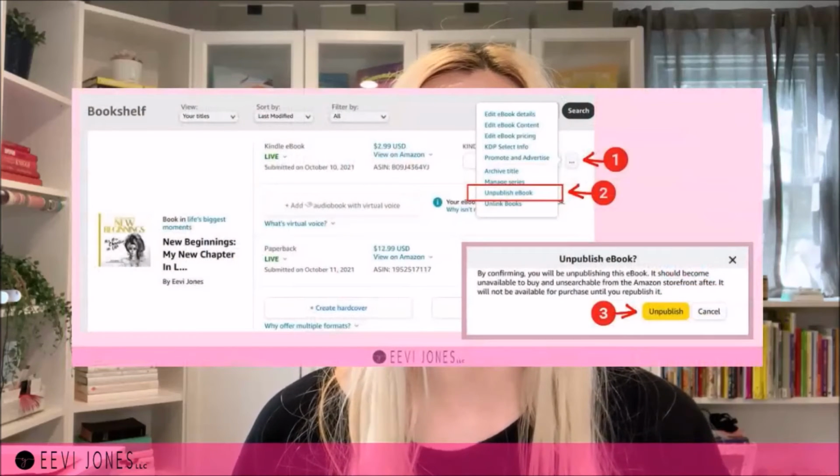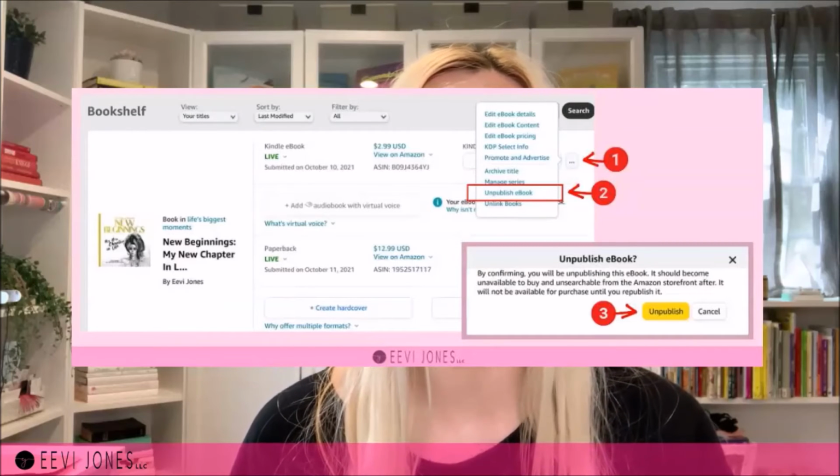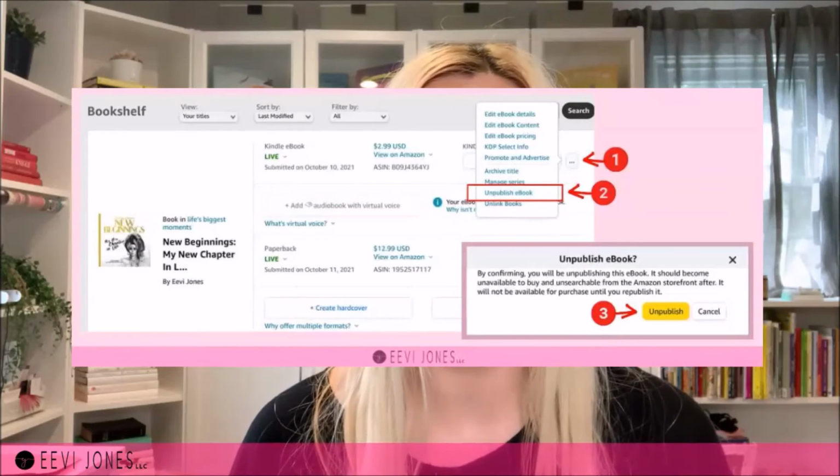To unpublish our ebook version, we will click on the ellipsis right next to our book's ebook version again and select the Unpublished ebook option. Here we'll be informed that KDP will make our ebook unavailable to buy and also unsearchable from the Amazon storefront. So it won't be available for purchase unless we republish it. So while the paperback sales page will remain on Amazon after we unpublish our book, the ebook sales page will disappear. Now, something we want to make sure to consider here is that because we have to first unpublish the first version, all the reviews our book may have gotten already will be lost.